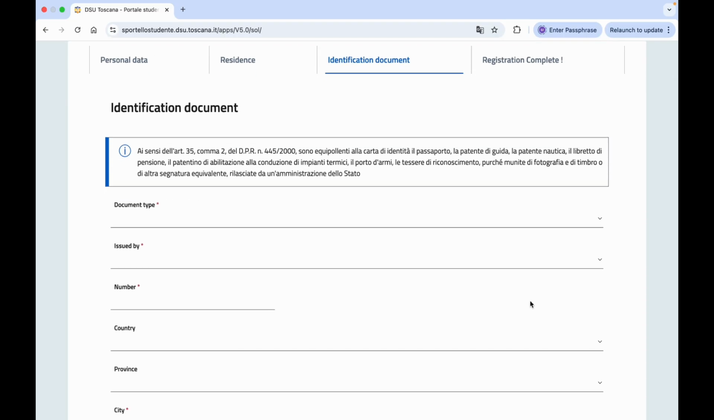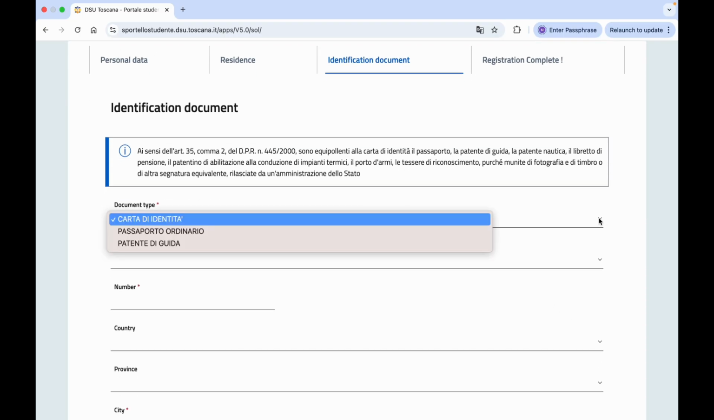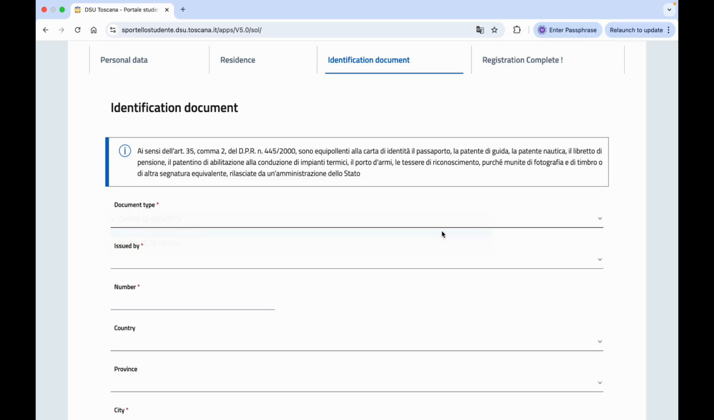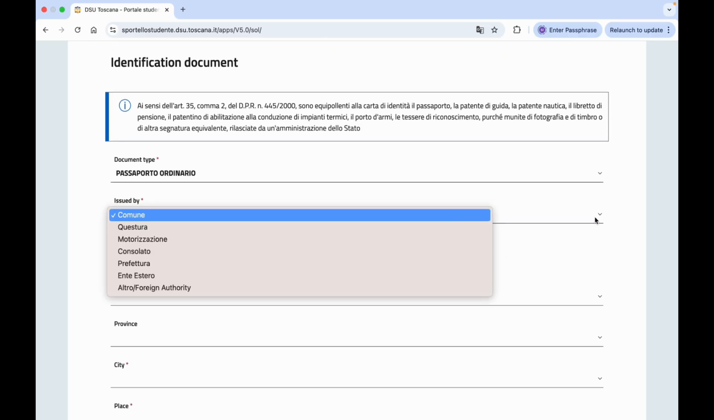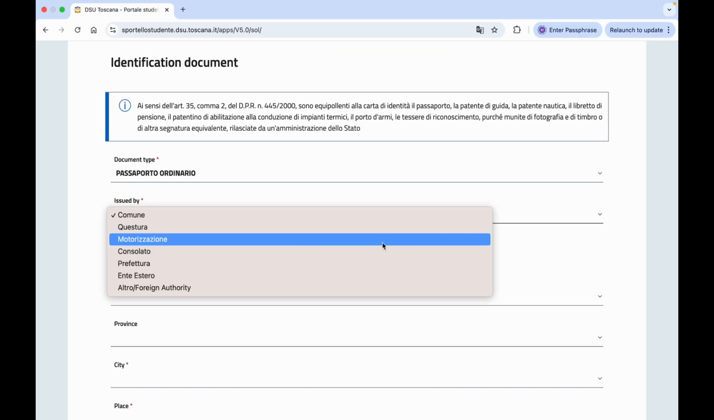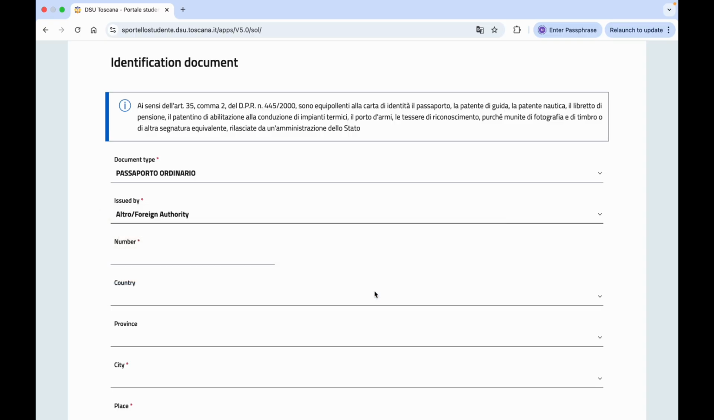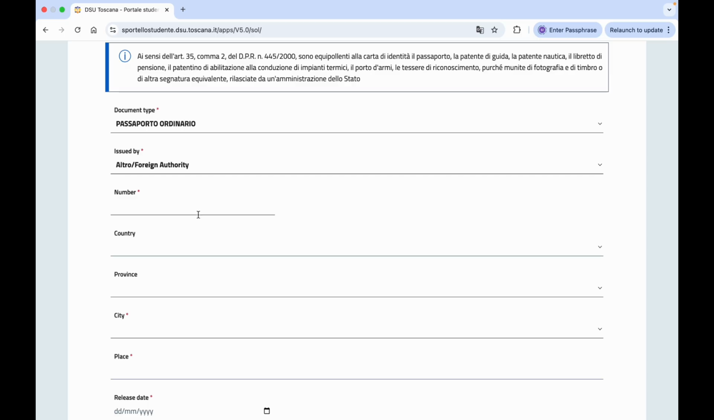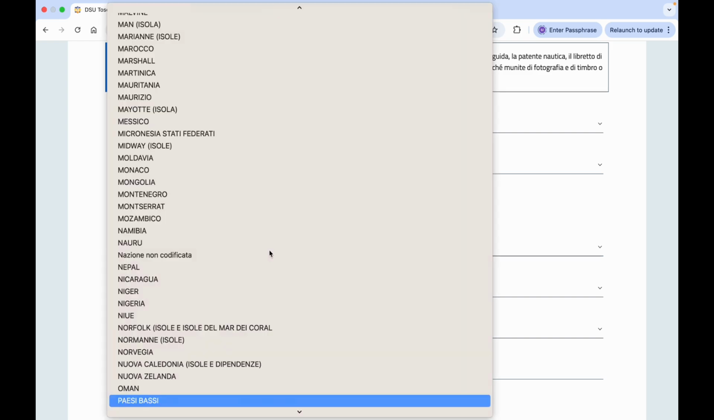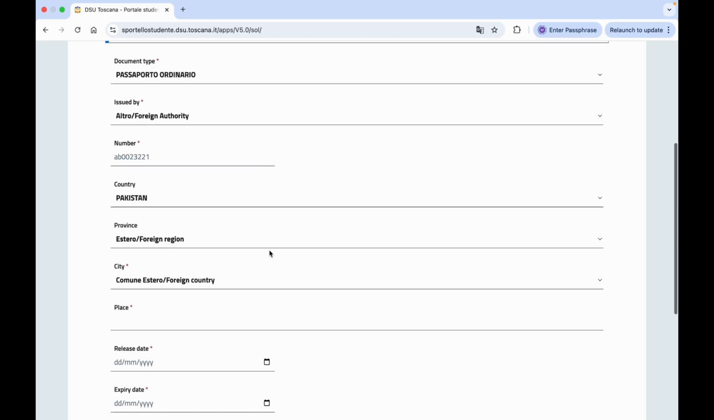So here you need to choose your identity document. The document type should be your normal passport, passaporto ordinario, issued by a foreign authority if you are not Italian. Here you need to write your passport number, so let's say, then the country that issued your passport, so we continue with the same, Pakistan.